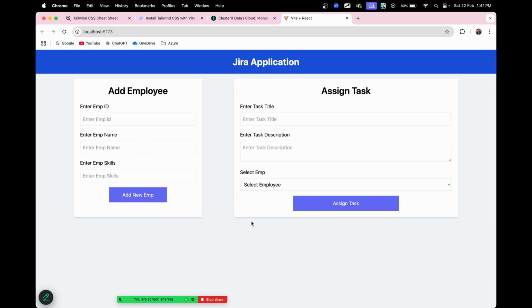After this, we'll be talking about our next step. The next step is, when I fill in the task title, let's say my first task, and the task description, let's say implement React code, this is the task. And now you have to select the employee from the available employees.